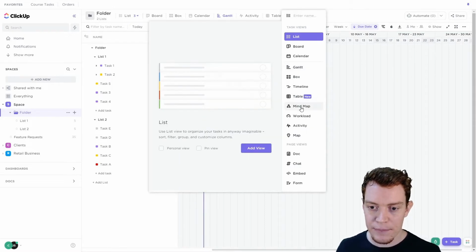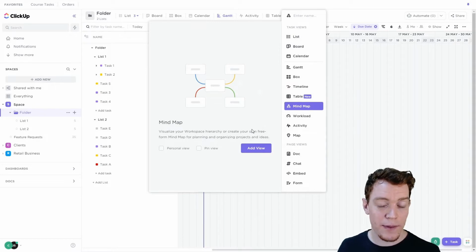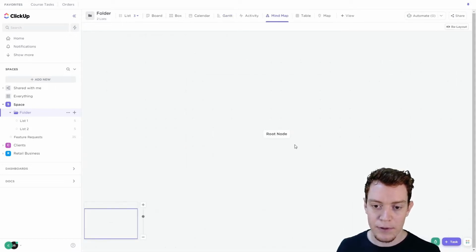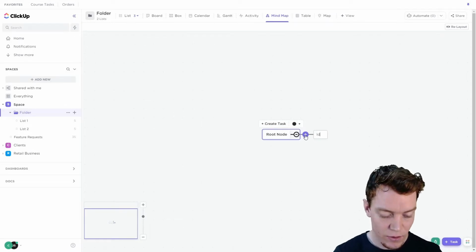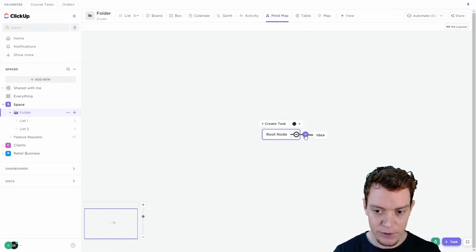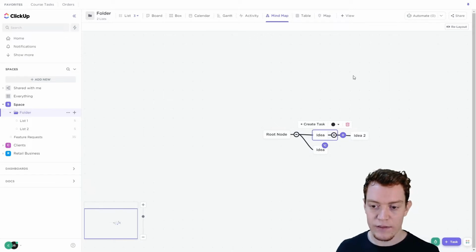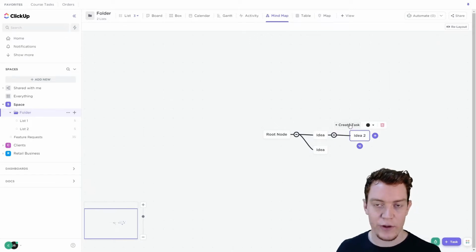Okay, then we have mind maps. Some people really like mind maps, some people don't. In ClickUp, there's 2 types. You can either use a blank mind map, which is just like a free-form brainstorm. Here you can add an idea, and then another idea that comes off of that. You can add children ideas. And then any one of these, you can later go into, click on, and create a task from it. So it's really good for the initial stage of brainstorming and figuring out what needs to be done.